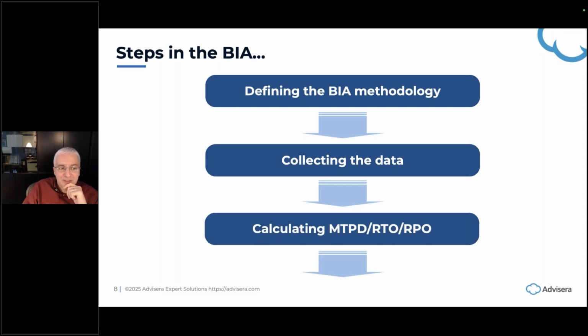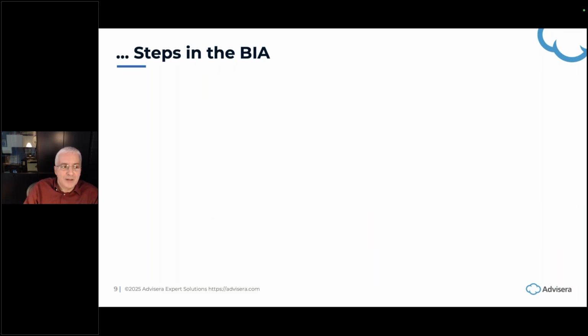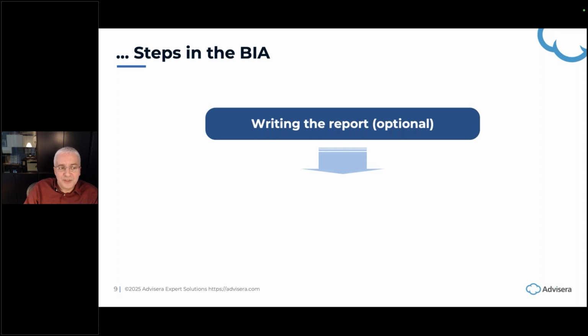And then the next step is to calculate the maximum tolerable period of disruption, RTO, and RPO. These things are calculated after you complete the data collection through the business impact analysis. In a couple of slides, I'll show you a couple of examples of which questions you can use to assess the level, and how you then determine the level of all of these 3 things. And then after you do this, you can write a business impact analysis report.